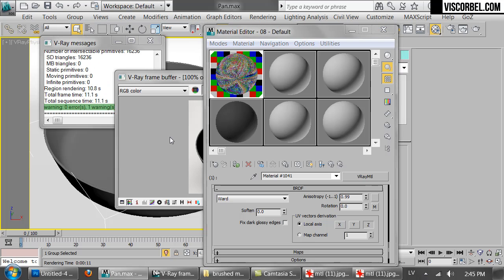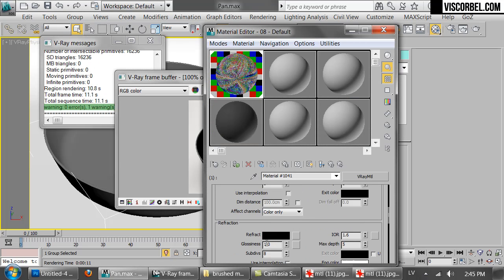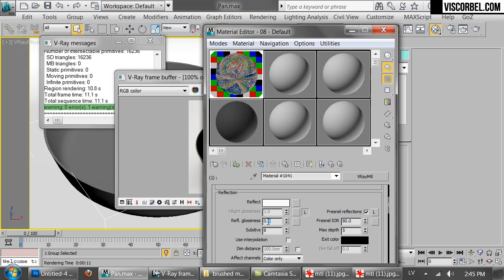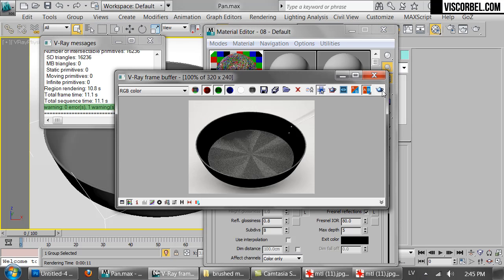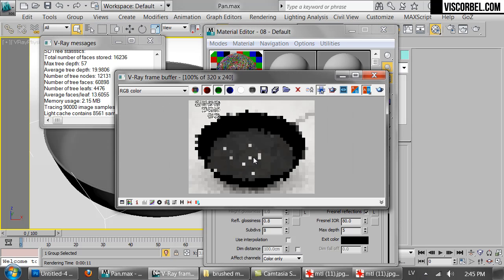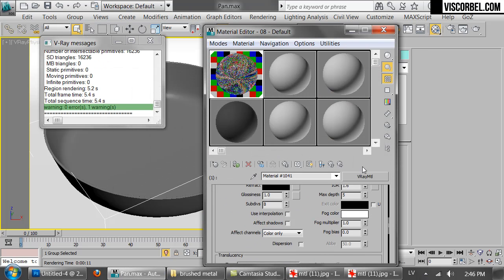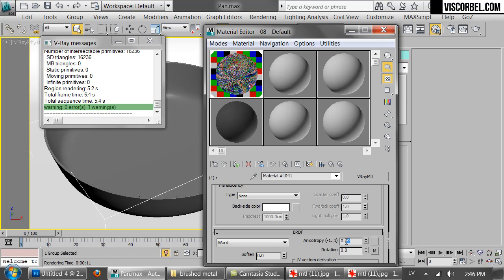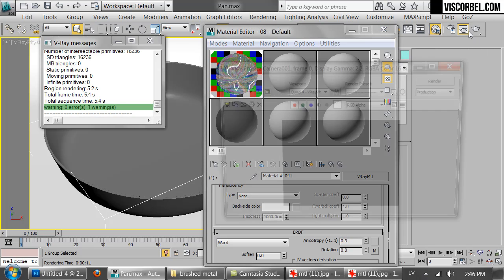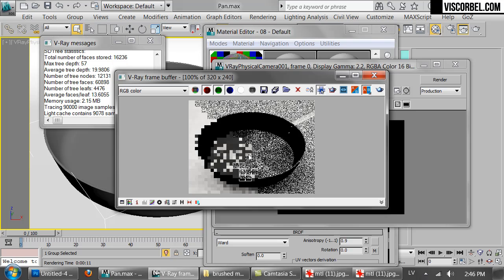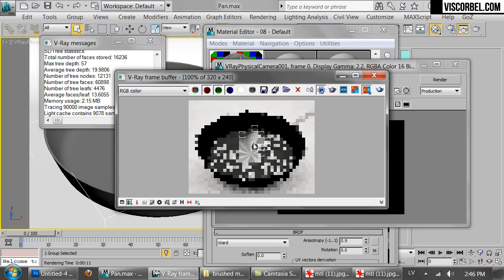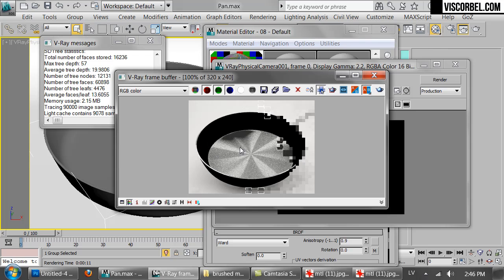Okay, not bad. It's a good starting point. Maybe let's reduce the reflection glossiness to 0.8. I think I might have my anisotropy too strong, so let's try 0.9. Okay, and that's better. And now you have this radial highlight pattern going on your model.